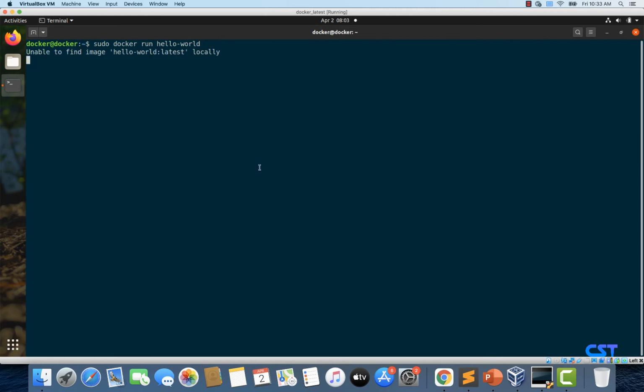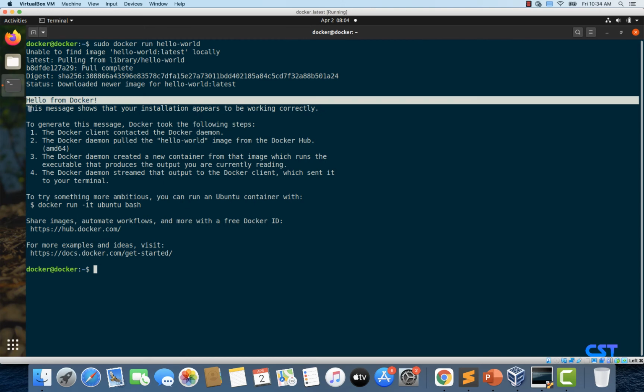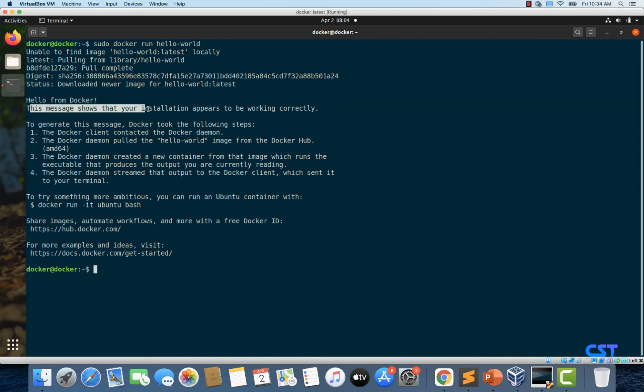And looks like the Docker command is working because it is pulling an image from Docker Hub. Looks like we managed to run the container. It says hello from Docker. This message shows that your installation appears to be working correctly. Alright, that completes our Docker installation.